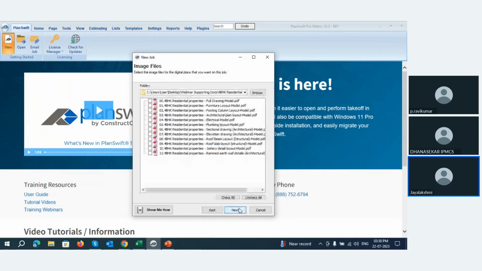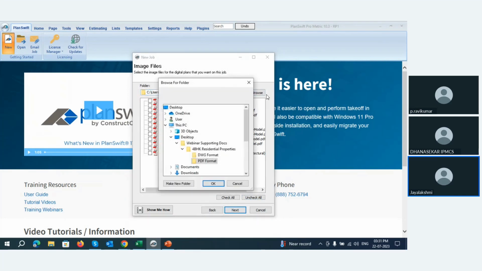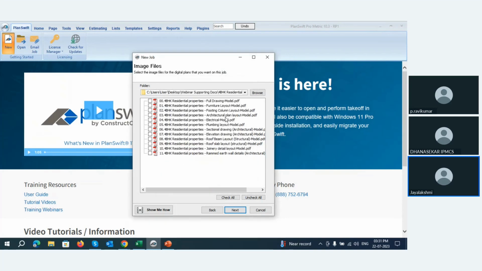And next. So this is where we add the drawings. You can browse from this icon to the area where your drawings are stored. You can add any kind of drawings, even an AutoCAD format, that is DWG format, or a PDF format. So today I'll be adding PDF drawings. This is the list of drawings that are contained in my folder. I can choose any number, like 12 drawings are here. I'll be choosing just 2 for today. I'll be choosing the footing column layout and also the architectural layout.